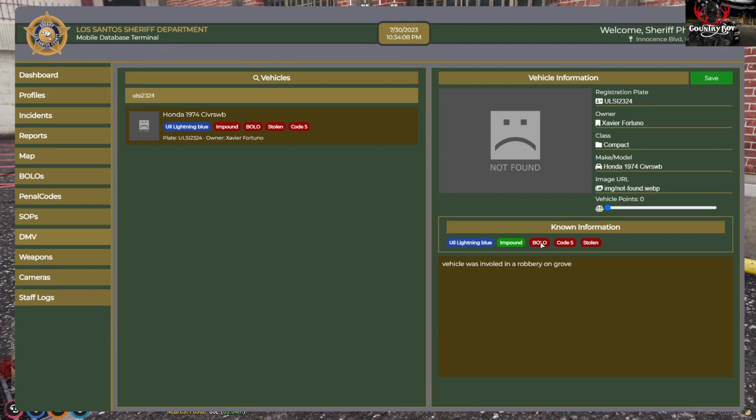You can also bolo, but I did not, just because we found him later, so I took the bolo off. But if you do want a bolo, it is a left click, and it will put a bolo on there. If you want to look up any type of license plate, it's right there, and then you click it and it'll tell you what color it is, which is light blue. You can impound it, you can bolo it, you can put it as stolen, and you can mark that this vehicle needs to be code 5 every time.